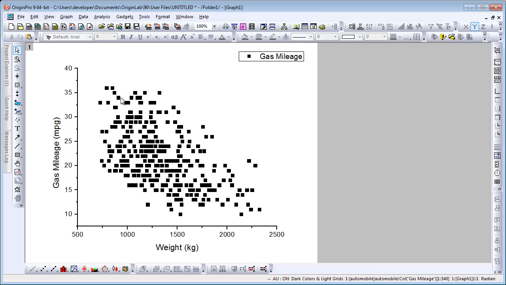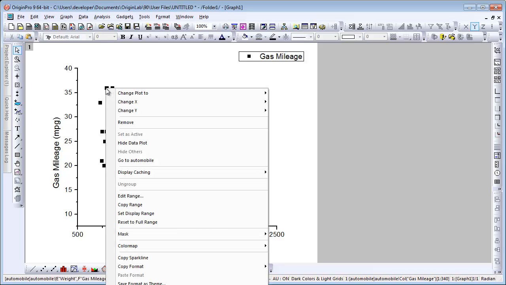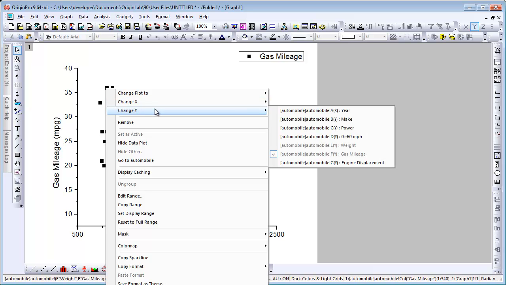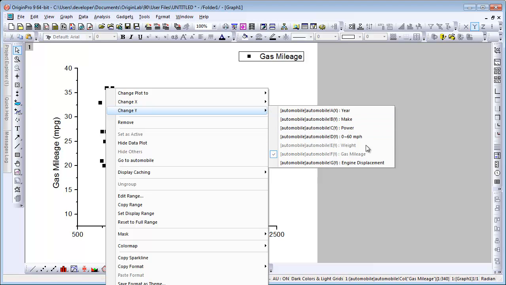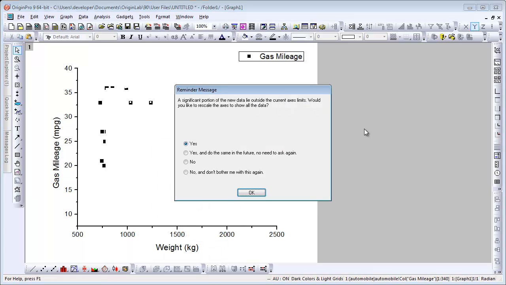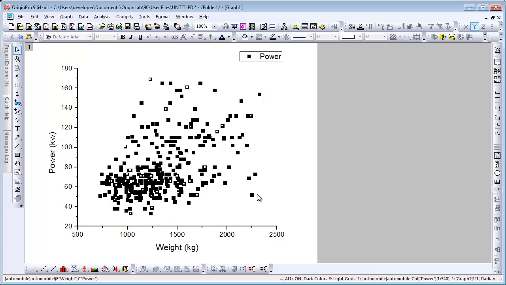Let's go ahead now and right-click on one of the points, and from the context menu, change the Y column. The pop-up menu lists all the other columns on the same sheet. The columns that we already have plotted are grayed out. So let's go ahead and look at power versus weight. We do need to rescale the axes. From this graph, you can see that the heavier the car, the more powerful engine required.